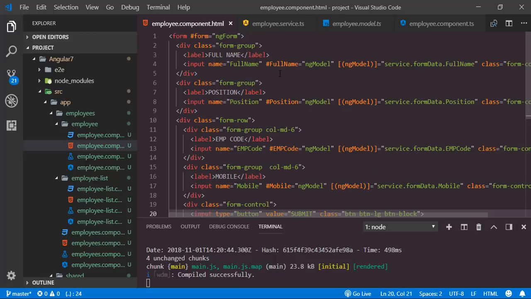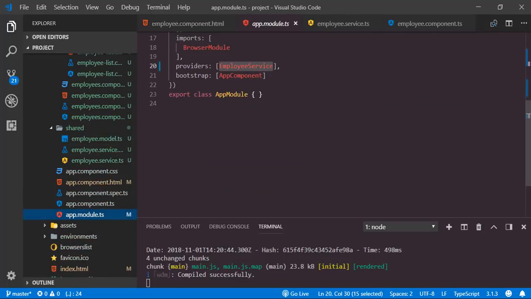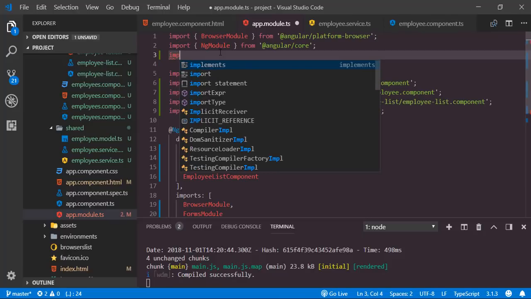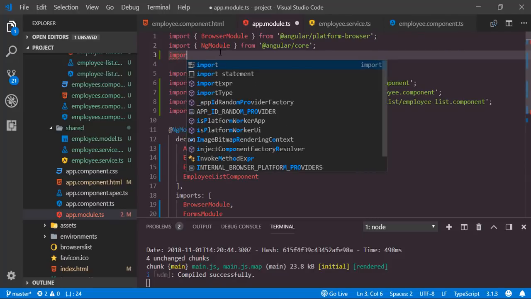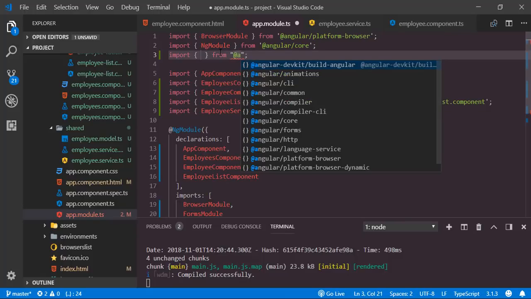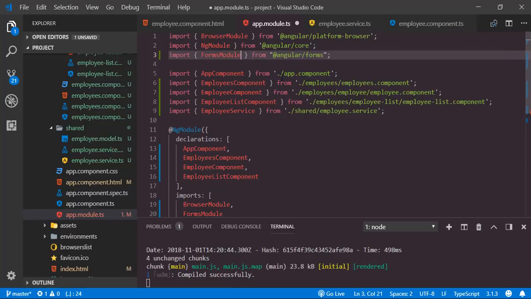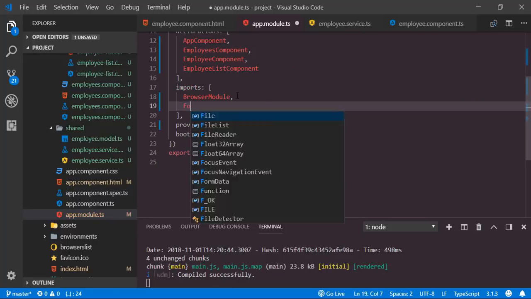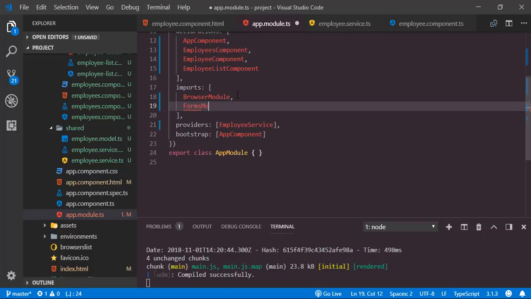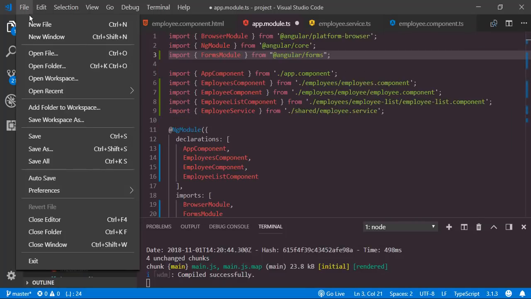In order to make this template driven approach work, we have to add the corresponding module inside the app-module.ts file here, which is forms module. Okay, so I will add the import statement directly from Angular forms module. So we have to add the forms module class inside this. Let me save all of these modifications.